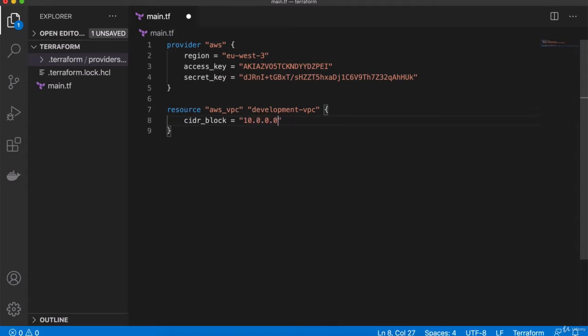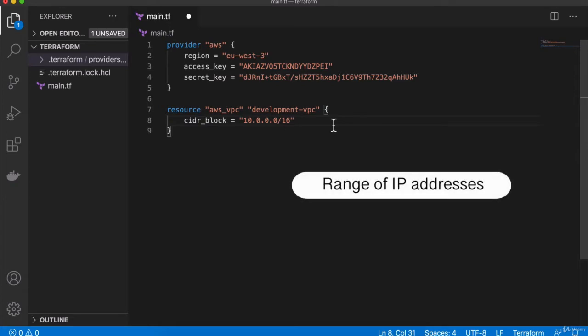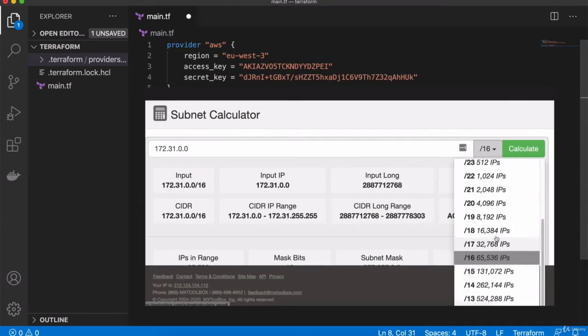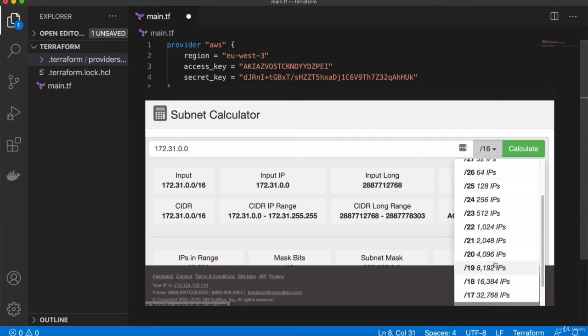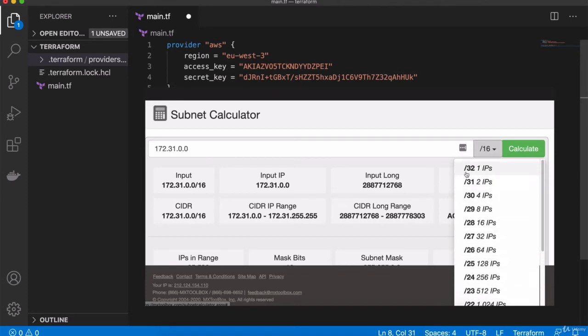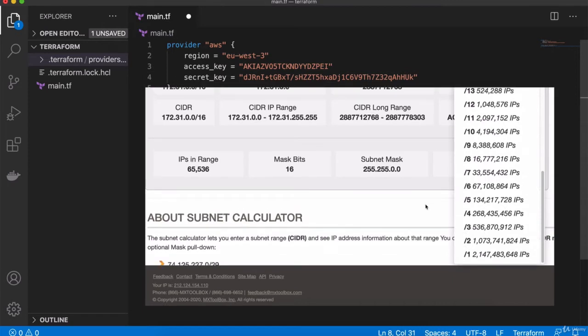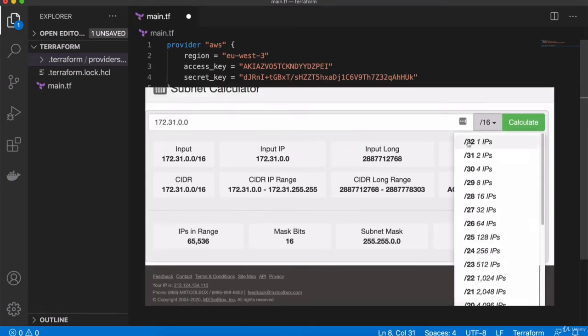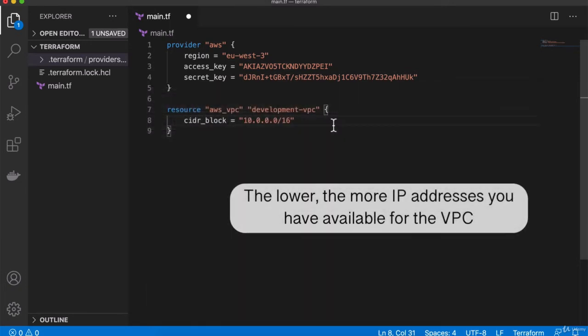Let's do 10.0.0.0/16. And as I said, CIDR block is basically just an IP address range. And that /16, or the number after the slash, basically represents how many IP addresses will be in that range. So we have 1 to 32. So we can specify here values from 1 all the way to 32. So 32 basically will be just one IP address in that range. And the lower the number, the more IP addresses you will get available for that VPC.